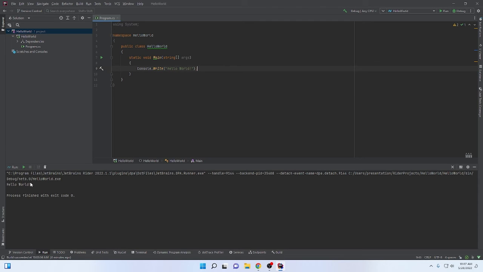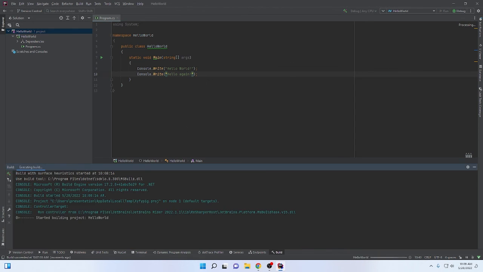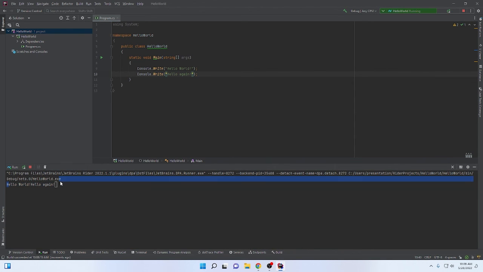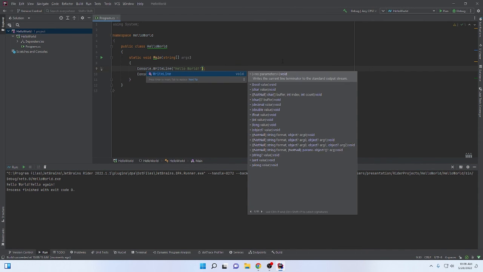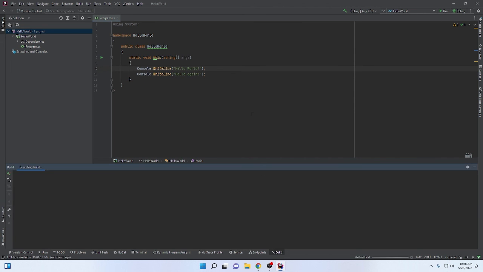and instead of putting a new line, notice how this has a new line there. When we do this with just Write, and once it finishes, notice that we do not get that extra new line there. So if we were to say Console.Write, hello again, and run this, notice that these two lines would be right after each other. If you use WriteLine, then each of these will be on their own line because they will add a new line afterwards.